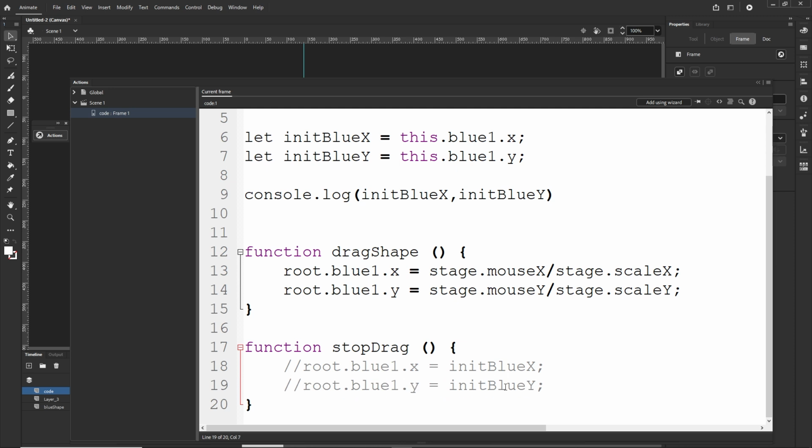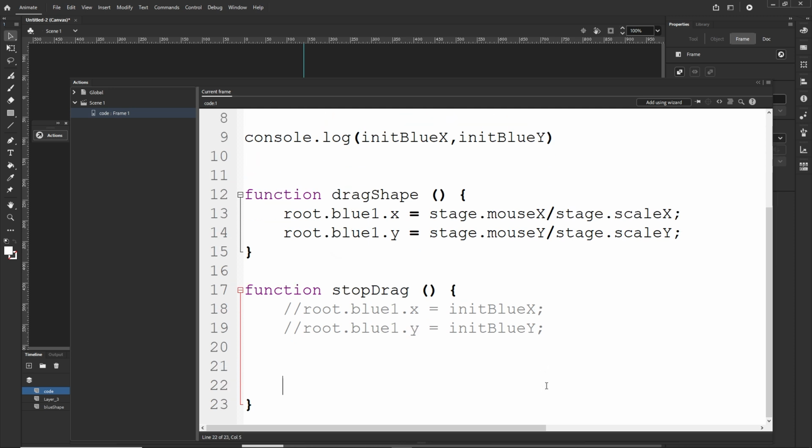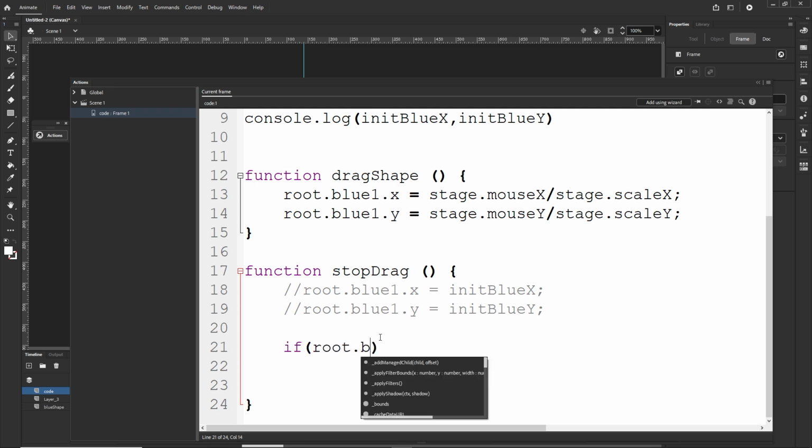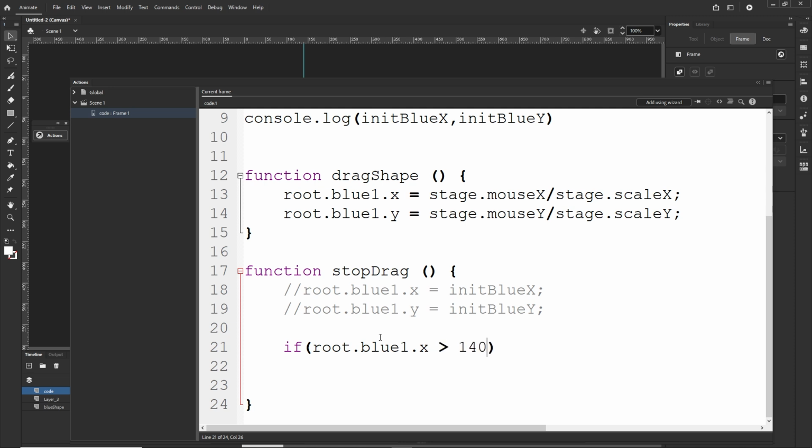And for the moment I am going to comment out this returning to the initial position, and I am going to create some if statement. So I am going to type that if root.blue1.x is going to be bigger than 140. I hope that it was 140. We are just going to console.log good like so. So I will go console.log good.